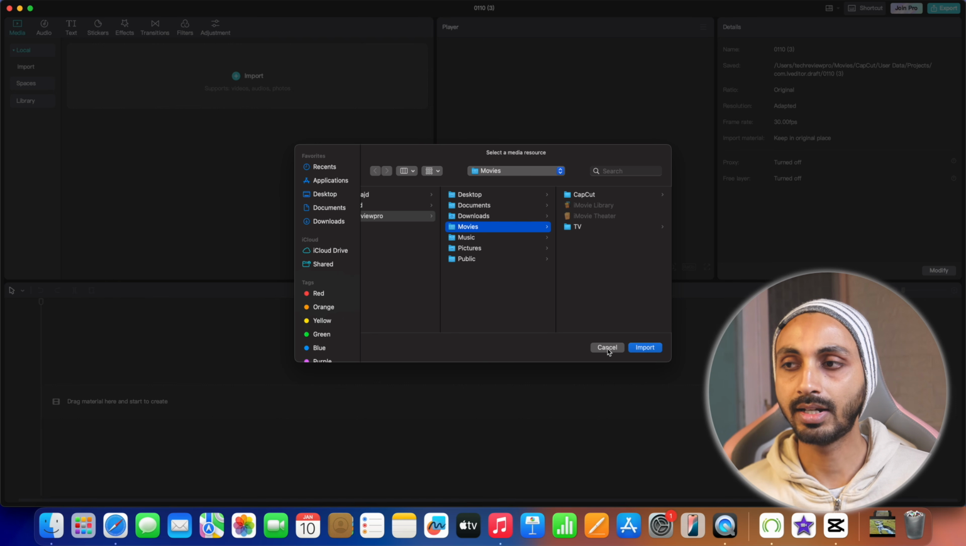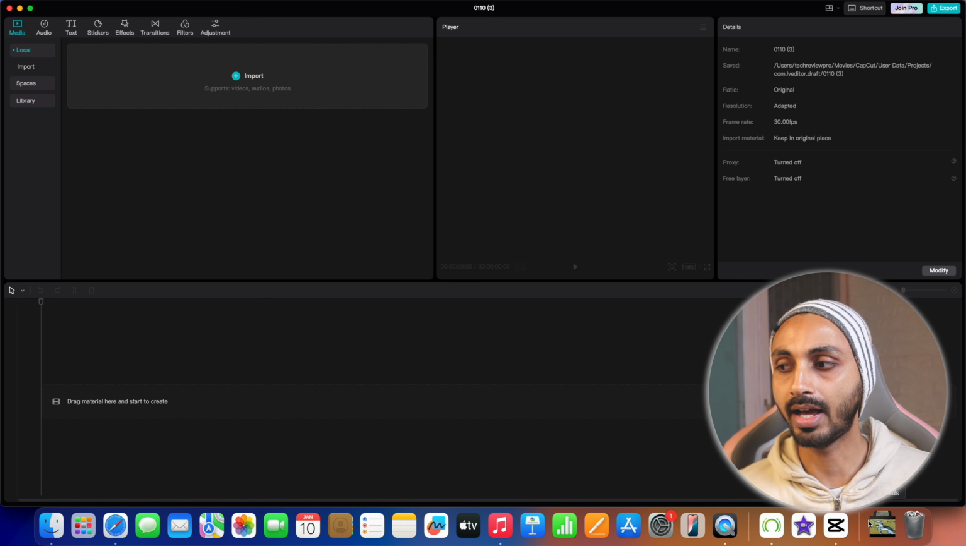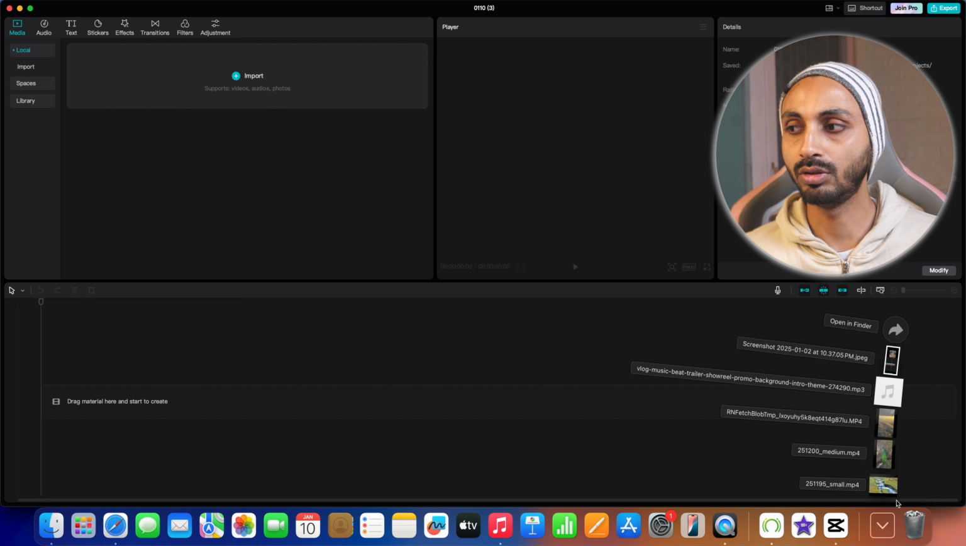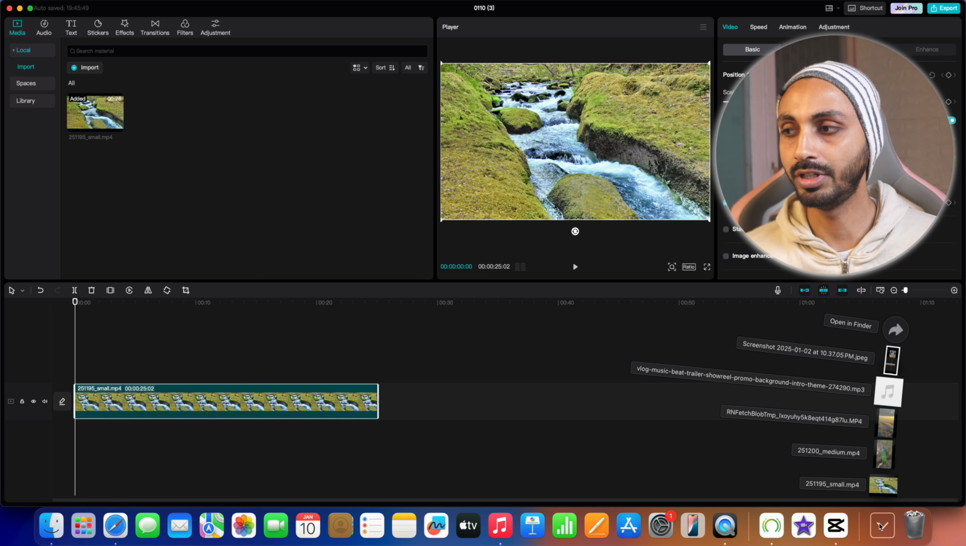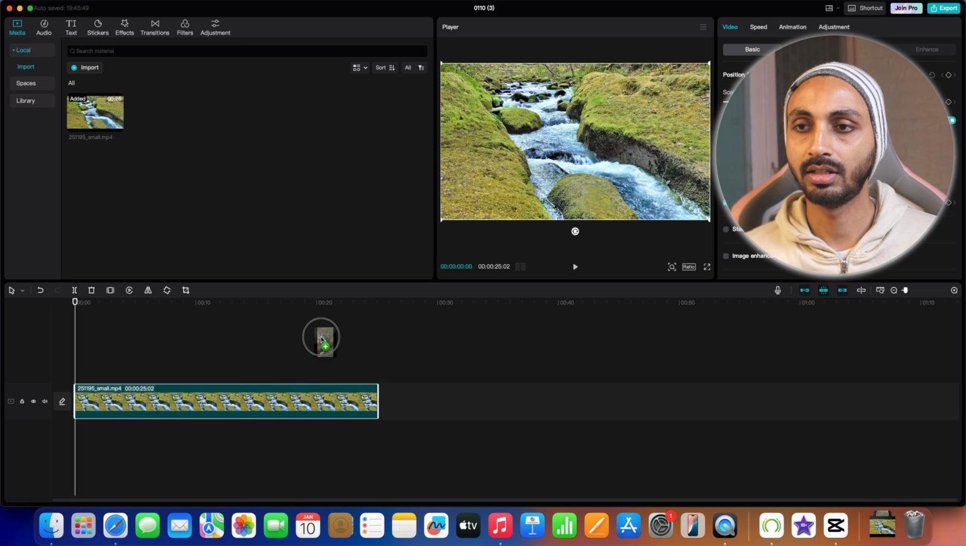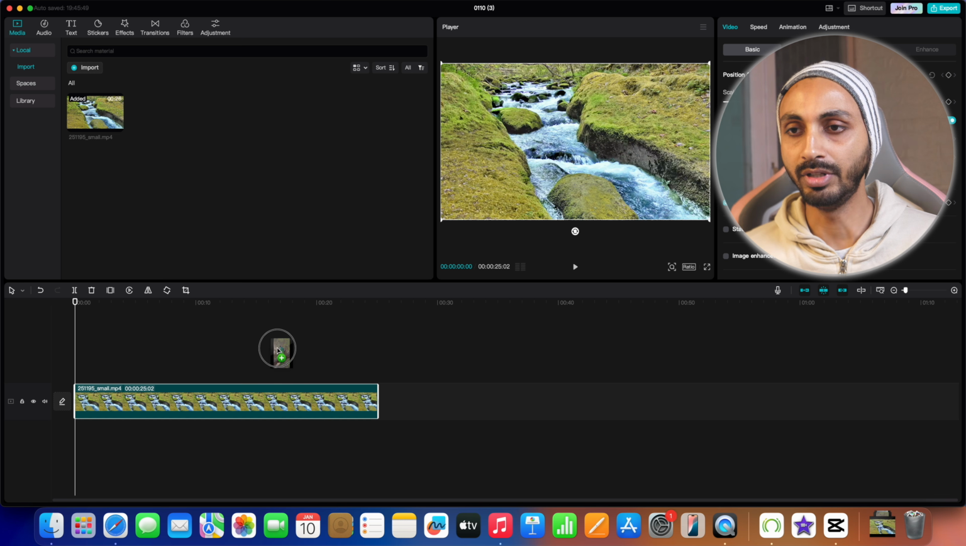For now, I'll click cancel and simply drag and drop the videos from my downloads folder that I want to put side by side. First of all, I'll drag this one, and you can see the video is imported here in the timeline area. And next, I'm also going to import another video that I want to put side by side. So I'll drag this one, and once dragged, I'll put it over the previous layer of the video like this.